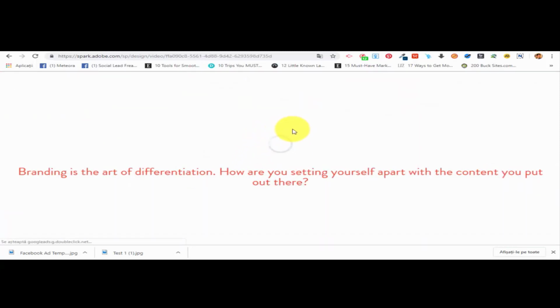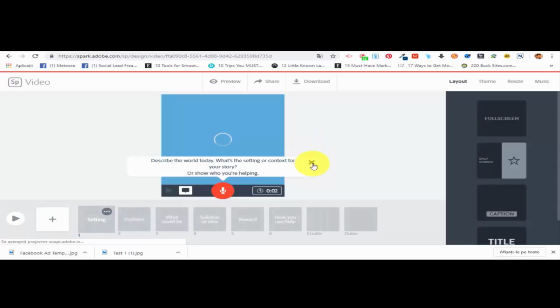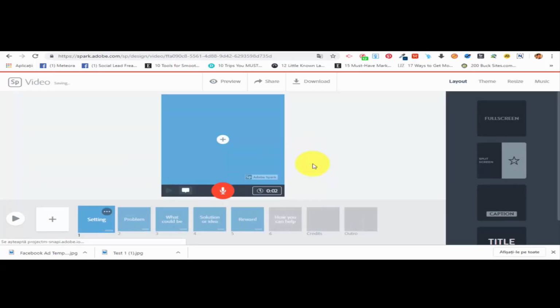Okay, and bear with me for a couple of seconds, and this is it. Okay, this is how the video editor looks like. Very simple. We have a menu in the top right corner with layout, theme, resize, and music, right?